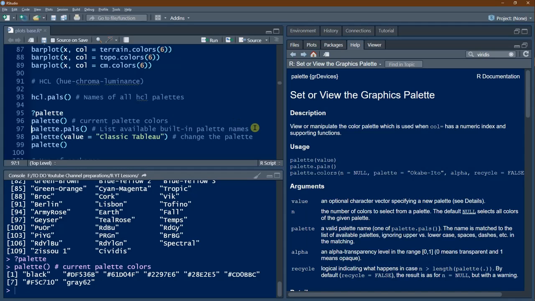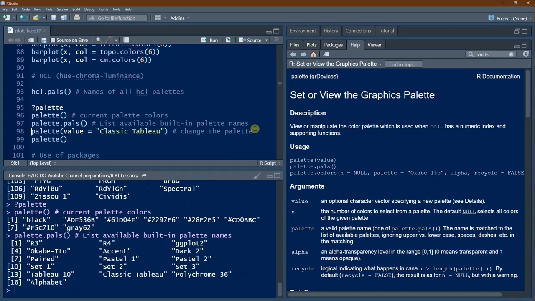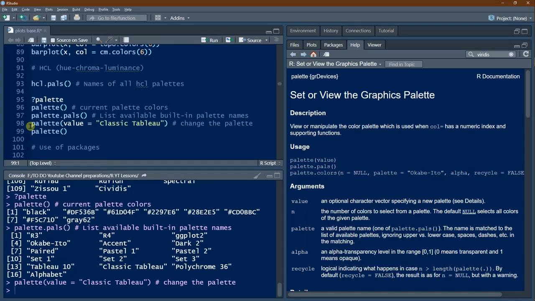And suppose we want to know what the palette names are, the built-in palette names already available with R. Here you see, these are the built-in palette names. You can use these palette names and then work upon them. Like how to use a palette name, we can see palette value is Classic Tableau. I have used one which is already available. When I am using this, now the palette is set.